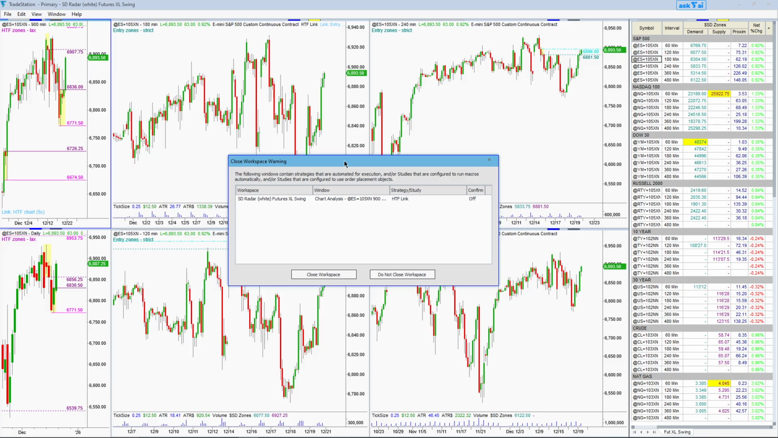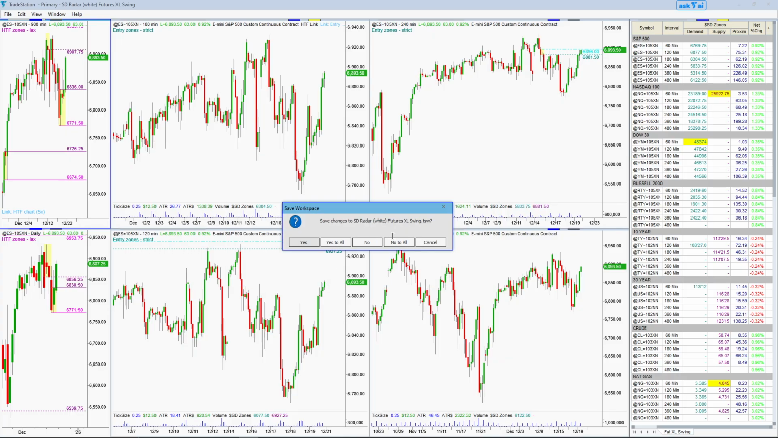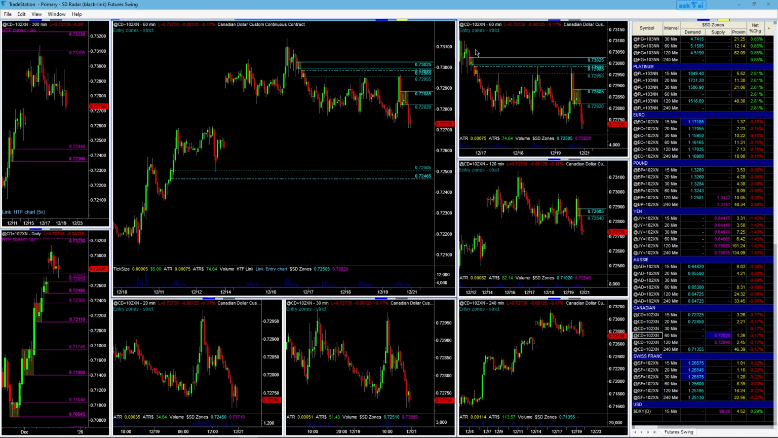So unfortunately, both when you open the workspace with a High Timeframe Link and when you close it, you have to answer these questions. That is the downside of that feature. I am sorry about that, and I will change it the moment TradeStation ever gives me a way to do so. But for now, that is a price we have to pay for that very convenient feature. I'll close this, and then finally it'll be gone. All right, I hope that makes sense.